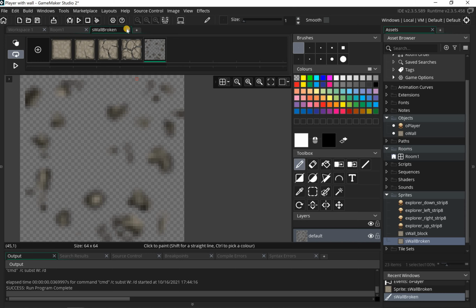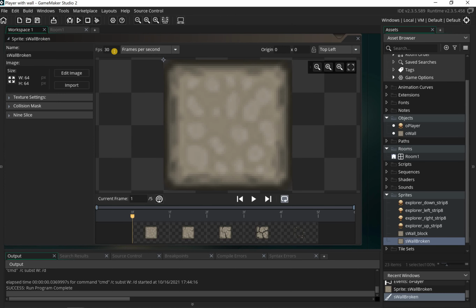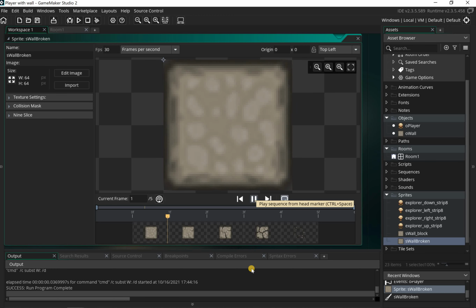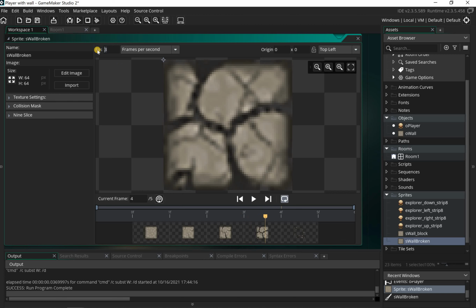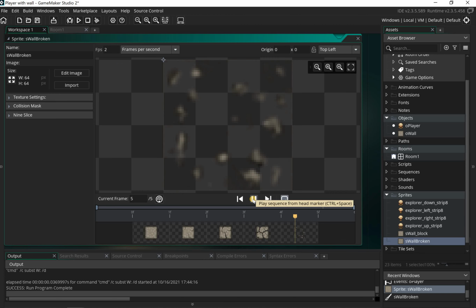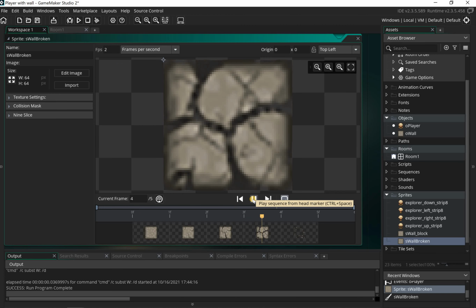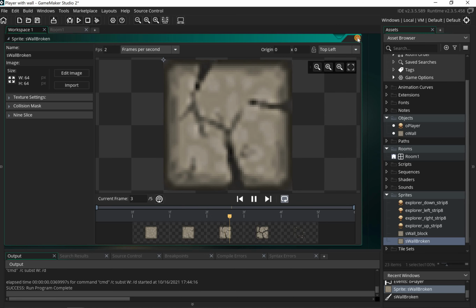So I'm going to click on the close here, and then we're going to have to change the frames per second. So if I just play this animation now, you can see the wall is breaking too quick. So let's change that down to something like either 2 or 3 frames. There we are, that's fine. In fact, we can go a little bit slower. Let's go down to 2. There we are, that's perfect. Okay, so we can close that.